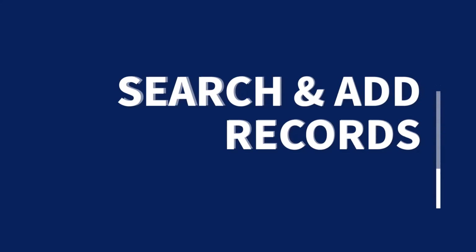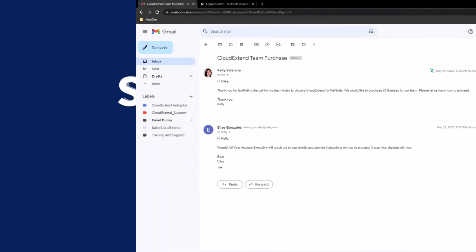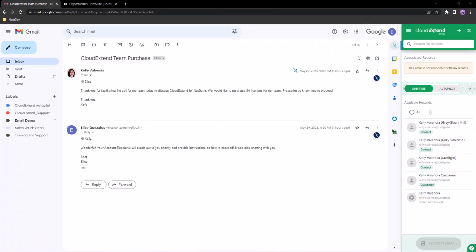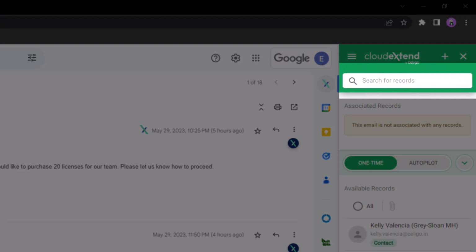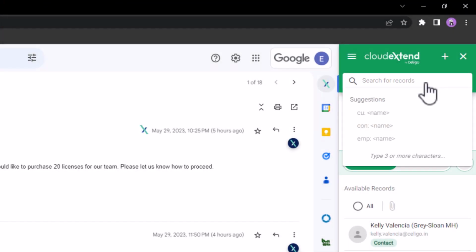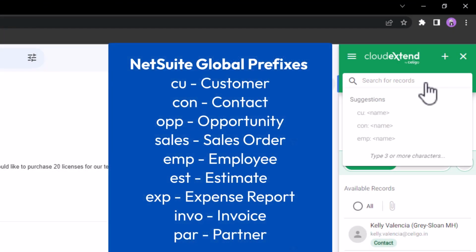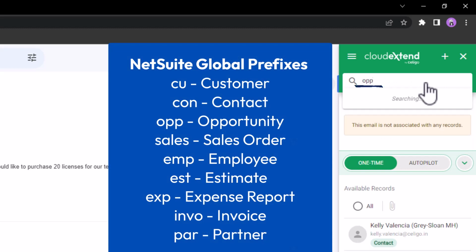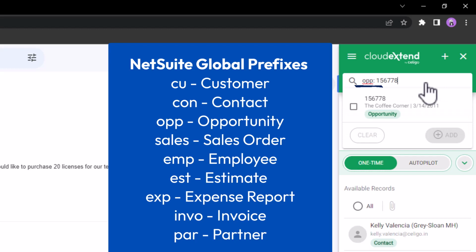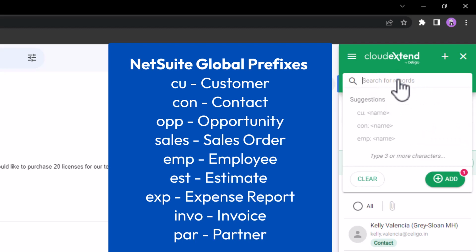If CloudExtend was not able to fetch existing records, you can do a manual search using the search box in here. This resembles the functionality of the NetSuite global search bar. When conducting a search, you can utilize prefixes before the name to ensure that NetSuite returns the specific records you are seeking. Alternatively, you can simply enter the keyword you are looking for.